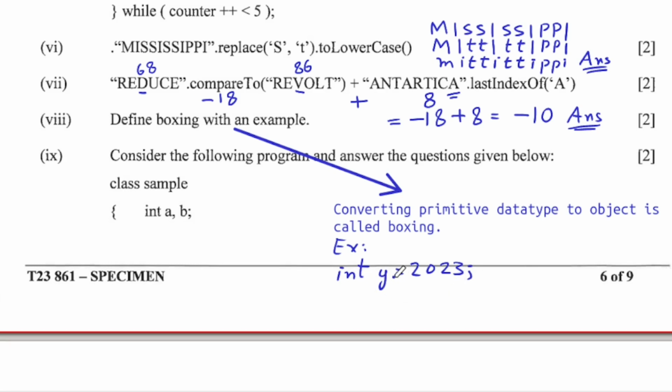2023. So, y is a primitive data type, that is int. The corresponding wrapper class is Integer, and I want to convert this primitive data type y into the Integer object obj. So I'll use the constructor of the Integer class. I'll say Integer(y). Here I'm converting a primitive data type, that is y, to an object, that is obj, which is of the wrapper class Integer, and this is known as boxing. Boxing refers to converting a primitive data type to object.